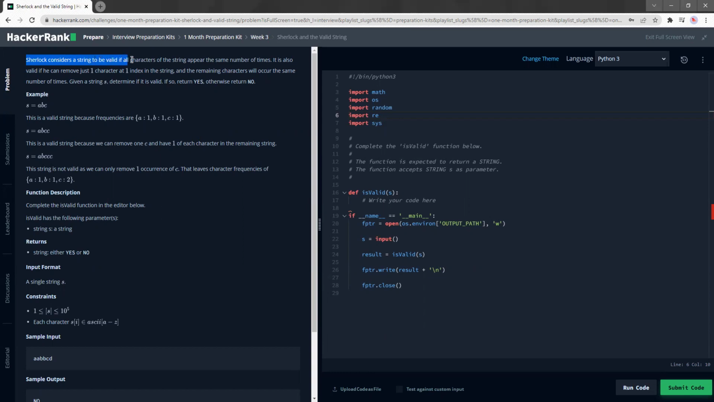Sherlock considers a string to be valid if all characters of the string appear the same number of times. It is also valid if you can remove just one character at one index in the string and the remaining characters will occur the same number of times. Given a string S, determine if it is valid. If so, return yes, otherwise return no.